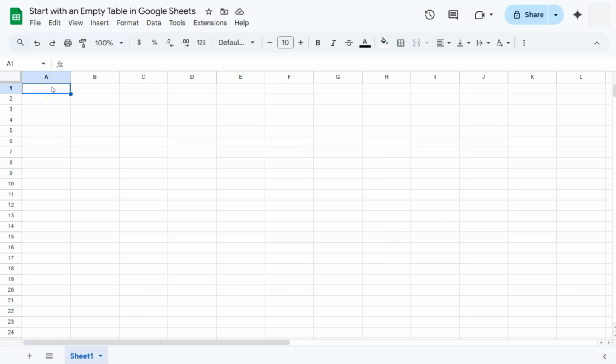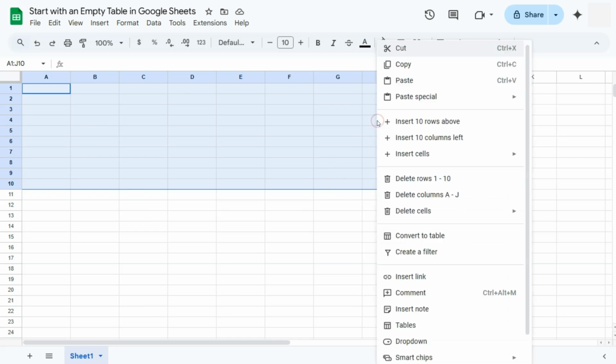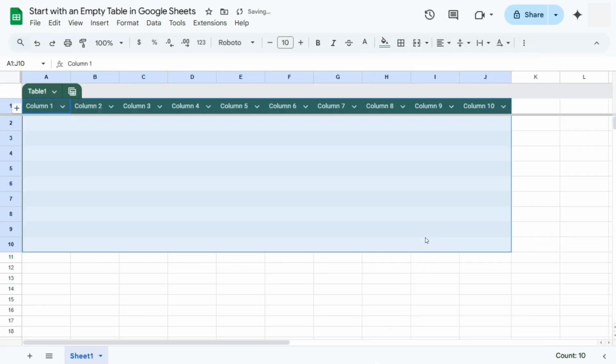First and simplest way would be to select the range that you want to convert into a table. Let's say you want a 10 by 10 table right here. So that's 10 rows with 10 columns. Once you've selected the range of your table, you can just right-click inside that selected range and select Convert to Table.